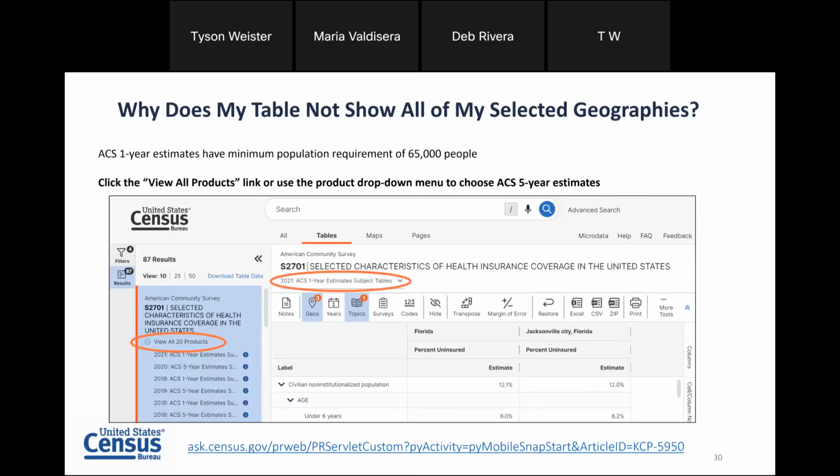All right, so just to take a pause and review some of those common concepts and common questions that we get. One of those is, why does my table not show data for all of my geographies? Usually this is because you're clicked into ACS 1 year and you need to change it to ACS 5 year. ACS 1 year estimates are available for geographies that have 65,000 people or more living in them. So if your geography does not meet that threshold, it would be available for 5 year, but not in 1 year. So please be mindful of that.